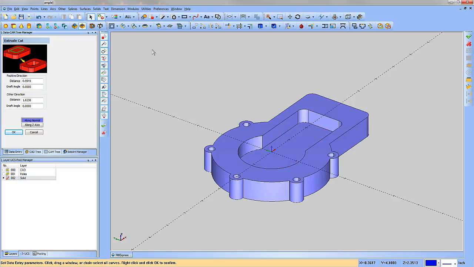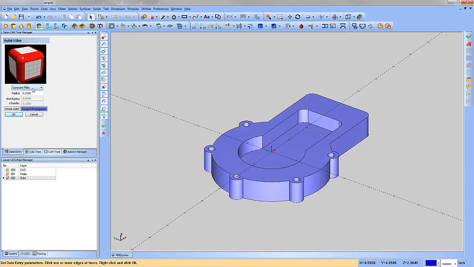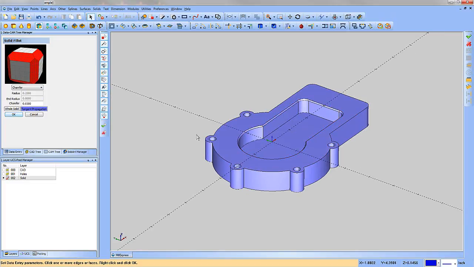So then I want to go in, go up to Solids, Fillet, and then I want to change from a constant fillet to a chamfer. My chamfer is going to be 0.05, and then I make sure all my layers are turned off, and I'm just going to go ahead and select all the way around the part, right around here. Missed one. And then just pick all the way around, and then just hit OK, and we're going to see the chamfer get created on the top corner of that area.